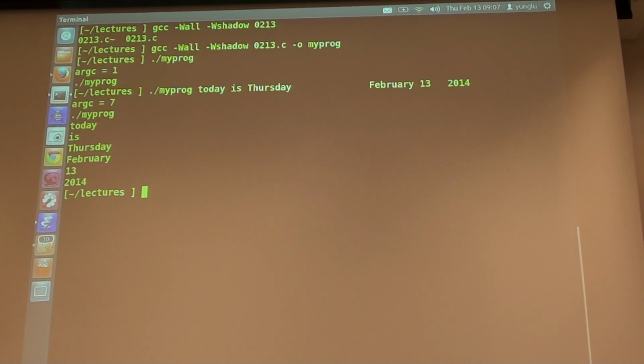As I said, one space and more space are the same thing. As you can see, you separate Thursday and February by many spaces, but the terminal separated them by just one space. Okay. Any questions so far? No questions. Great.